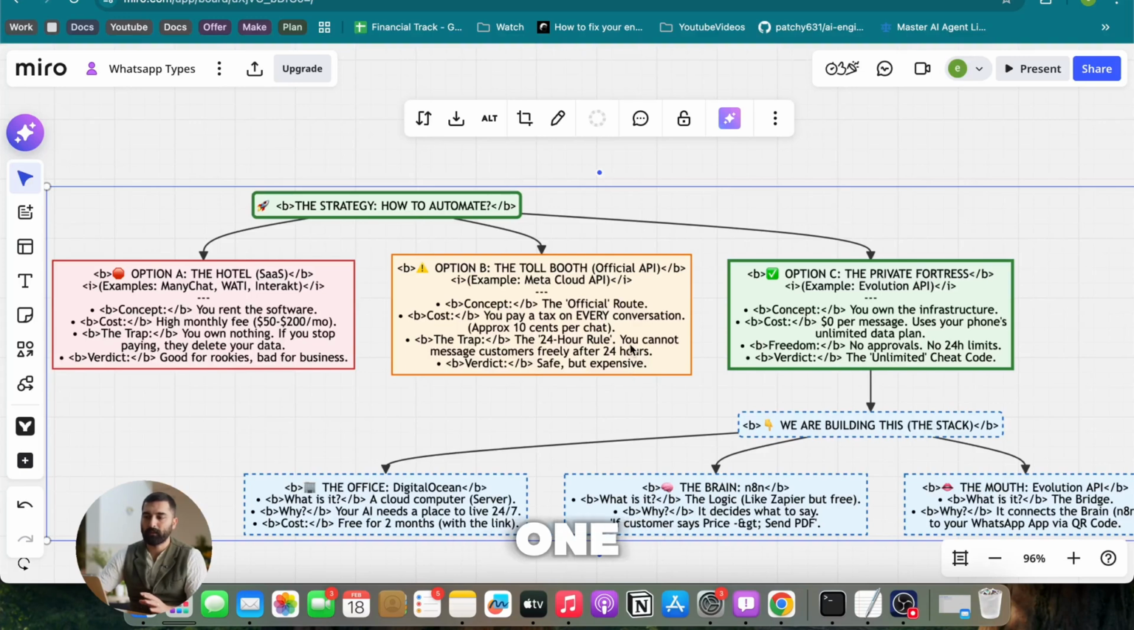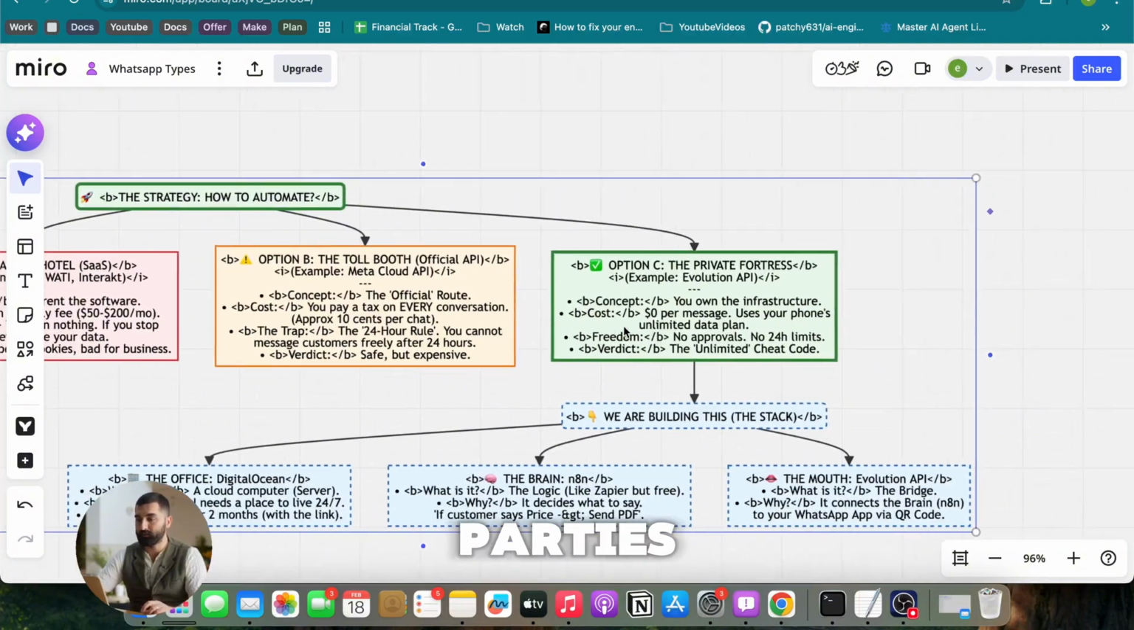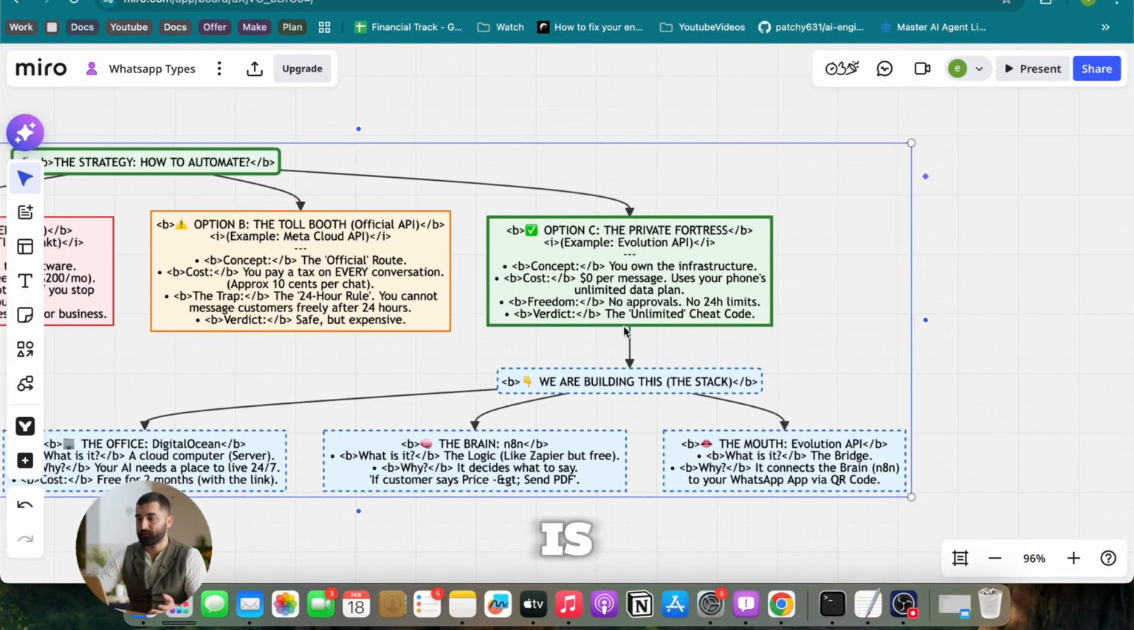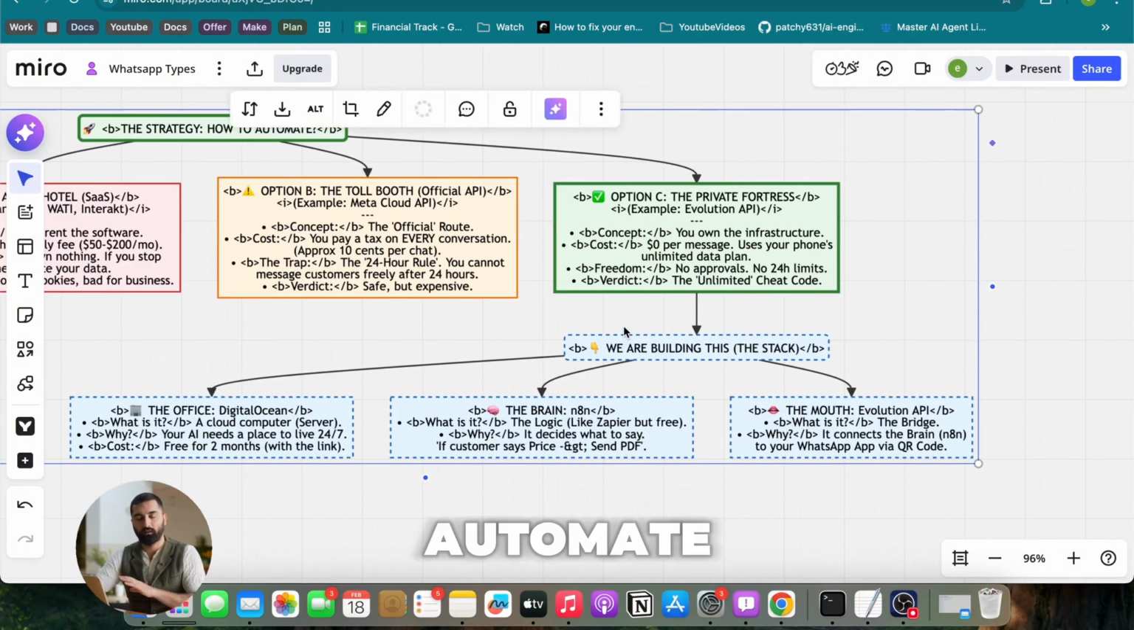The second one is using the API. This is basically using the Facebook developer platform, and it's quite technical, but even if you do it the technical way, some countries are still not supported, again because you are sharing your customer data with third parties. And the third method, which is what we're gonna do today, is using unofficial tools and owning our own data on our own servers, and we can automate as much as we want.